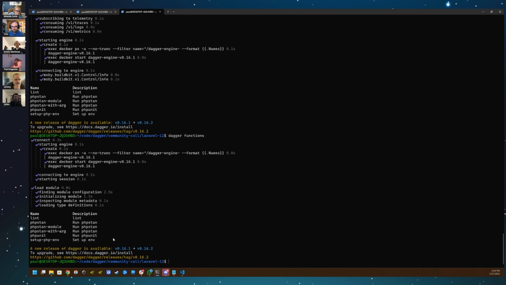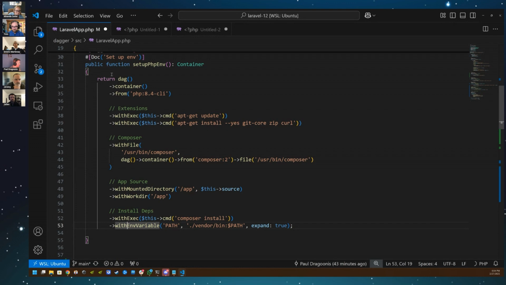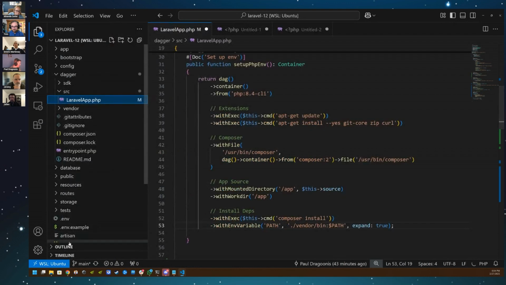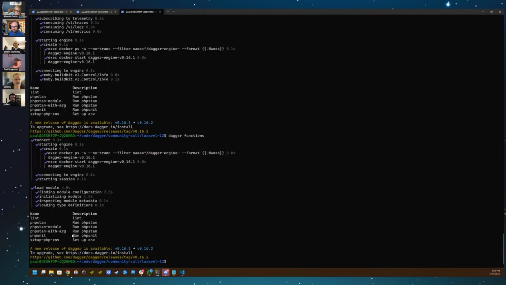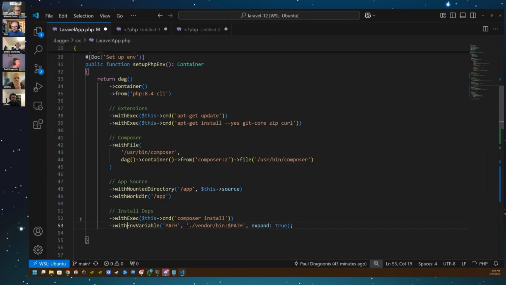Dagger functions just tells me all the functions that are on my module, that are on my project, which is like these things. Don't know why it's not working. Anyway, so if I call setup env on its own, it's not going to do much. But you see it returns a container object, which means it's not going to do anything. But that means I can call things on top of that. So I can chain and I can do extra things.